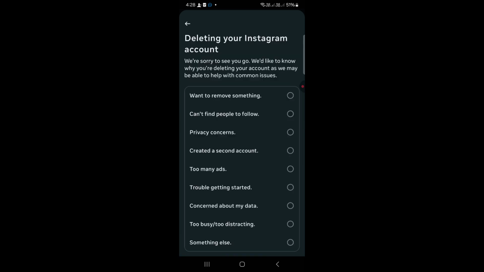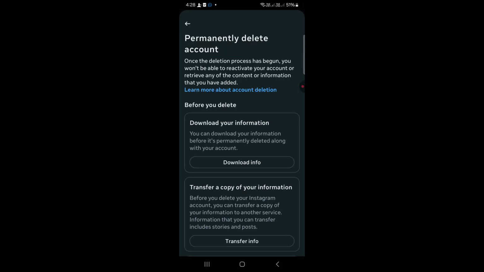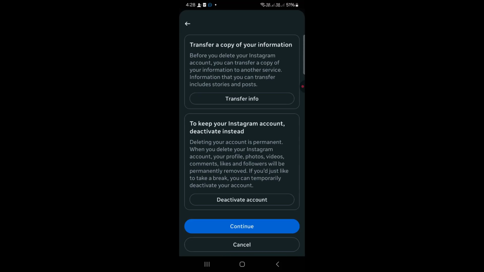Then now I need to select why I want to delete this account. So I select something else. You can select any others as well. Now click on continue again. Now you need to type your Instagram password as well. Now click on continue. Wow, this is the final step.